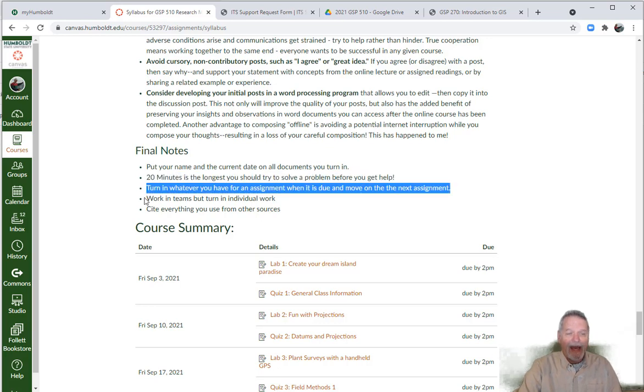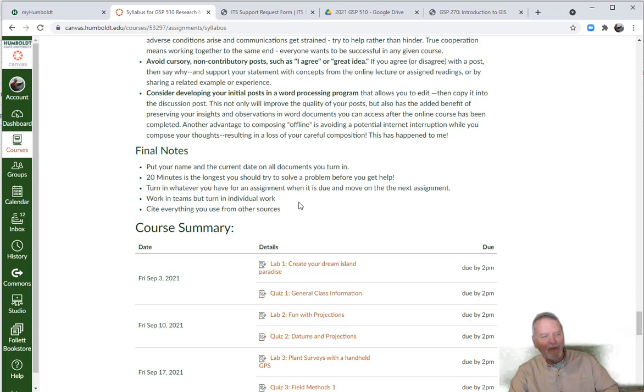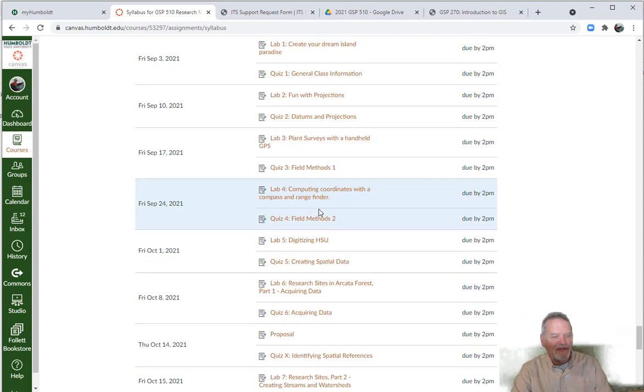And then turn in whatever you have on the assignment and move on to the next assignment. In other words, if you're not getting it done, you're stuck, turn it in. Okay, I'll grade it, I'll mark you down. If you turn it in again, I'll give you back some of those points, okay? But I don't want you to fall behind when the rest of the class is working on the next assignment. We want to work together as a team. Make sure you cite stuff.